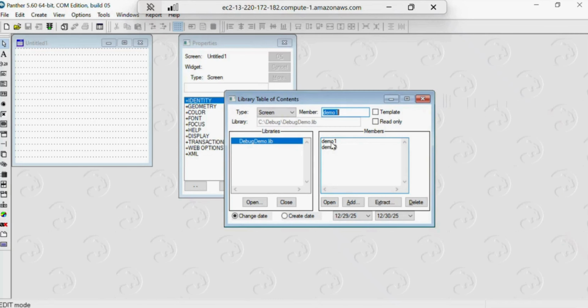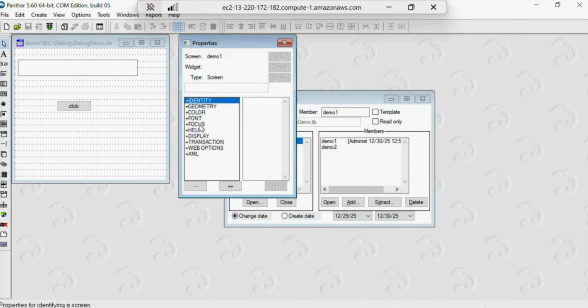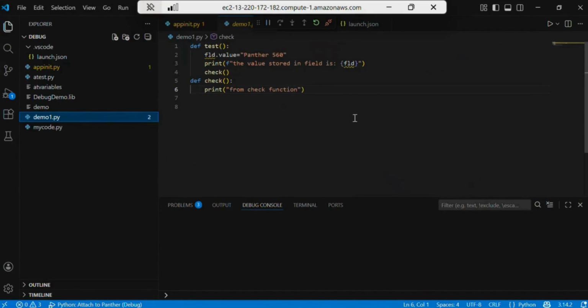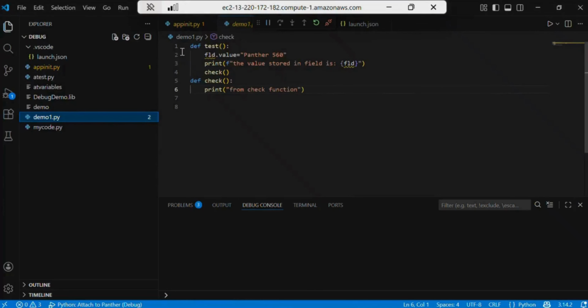In first approach, we have the copy of screen's embedded Python code in a loose Python file that should be named exactly as your screen name. Here is my demo1.py which has the same code as my screen does. Now I'm adding breakpoints in this demo1.py. I'm adding at line number 3 and line number 4 and a breakpoint in check function.